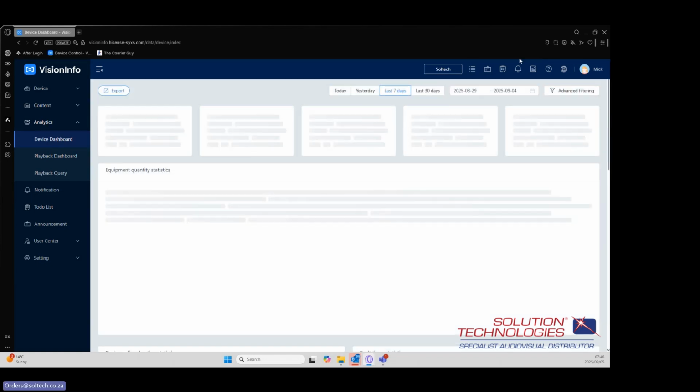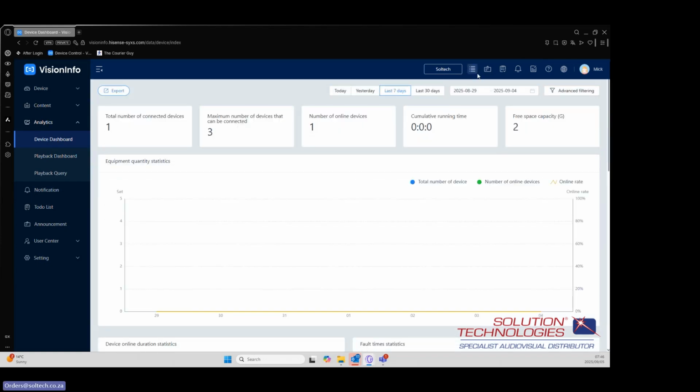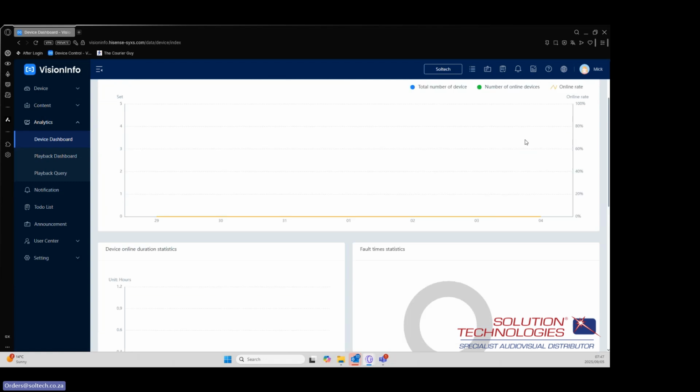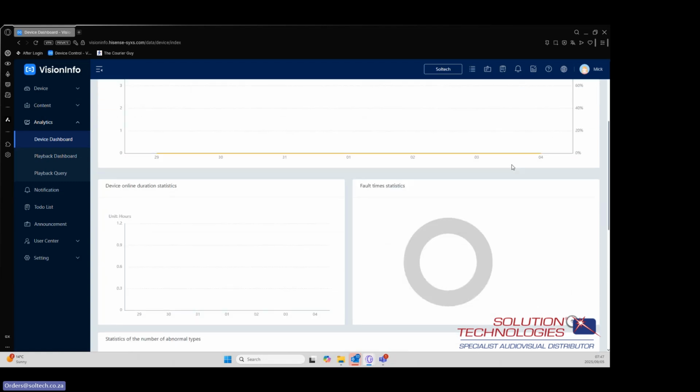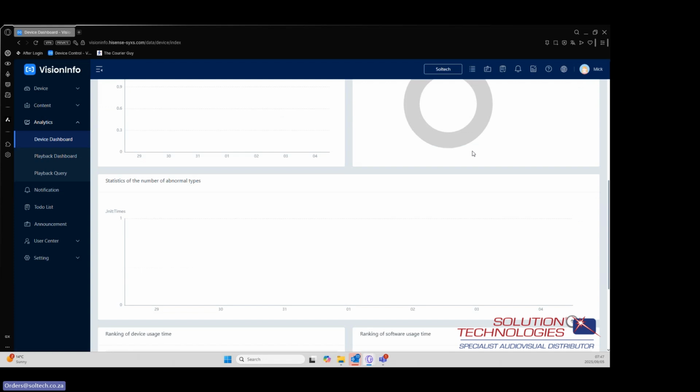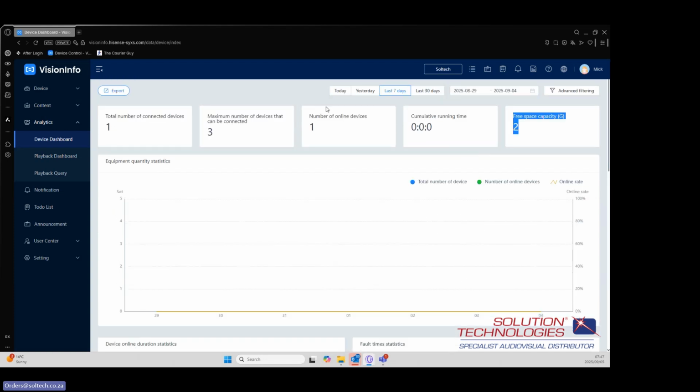In terms of analytics, it will show you the same options. It is going to show you that we have 1 device connected. On our demo account currently, we can connect up to 3. Cumulative runtime does update. It unfortunately is not a live update, as well as then how much capacity we still have on our account. Different VisionInfo accounts have different capacities, so just double check that before purchasing.